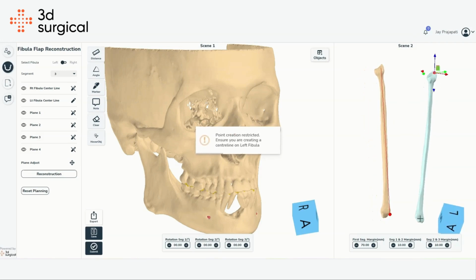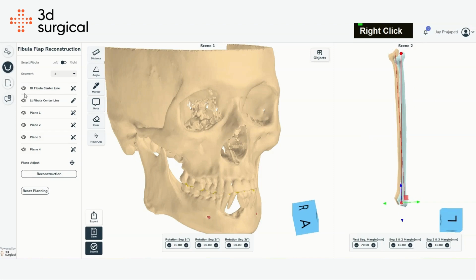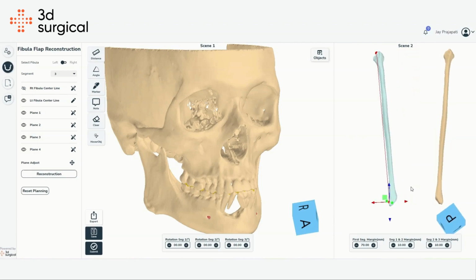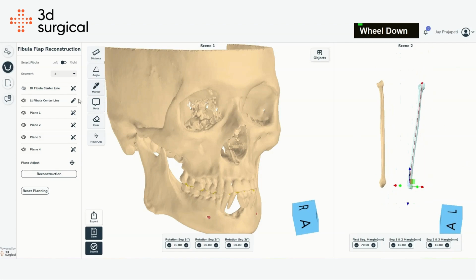As demonstrated in the video, the system will display error messages if you attempt to create a centerline on an inappropriate object, guiding you to create it on the highlighted fibula object. Similarly, click on the Edit button for the other side of the fibula to create a centerline if you intend to perform planning for both sides of the fibula. Utilize the relevant options to create the centerline, ensuring it accurately passes through the center of the fibula. This step is crucial for comprehensive planning on both sides of the fibula bone.